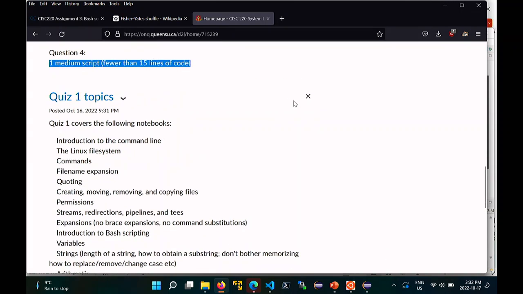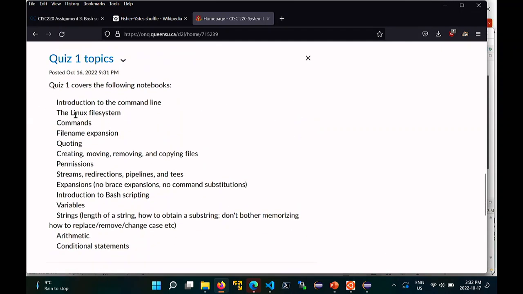Okay, now, what are the topics that are covered? So these are the notebooks that are covered. Introduction to the command line, I mean, that's not really worth reading. Well, maybe it's worth reading to review some of the commands that are used there. You do need to understand the Linux file system. So you need to understand how the Linux file system is organized, how the information is stored for files, and things like that. Of course, this is a bash quiz, so you have to understand commands. You have to understand some file name expansions. You have to understand what star and question mark do.